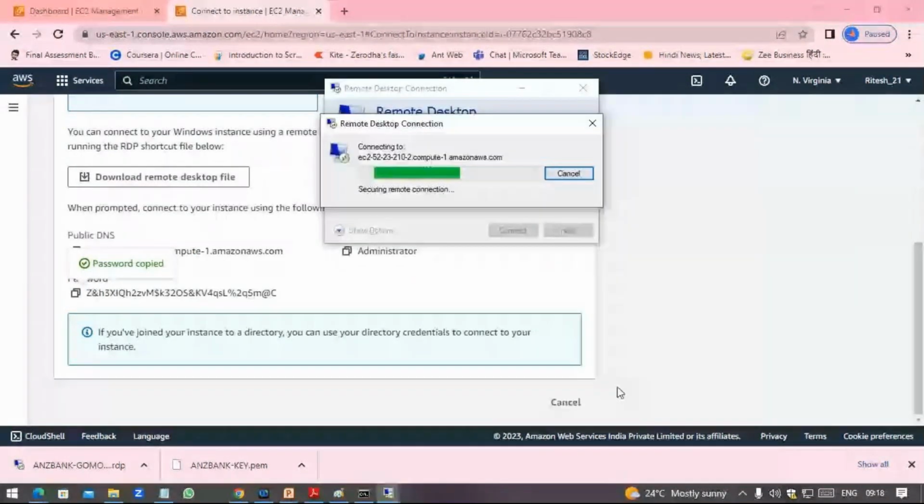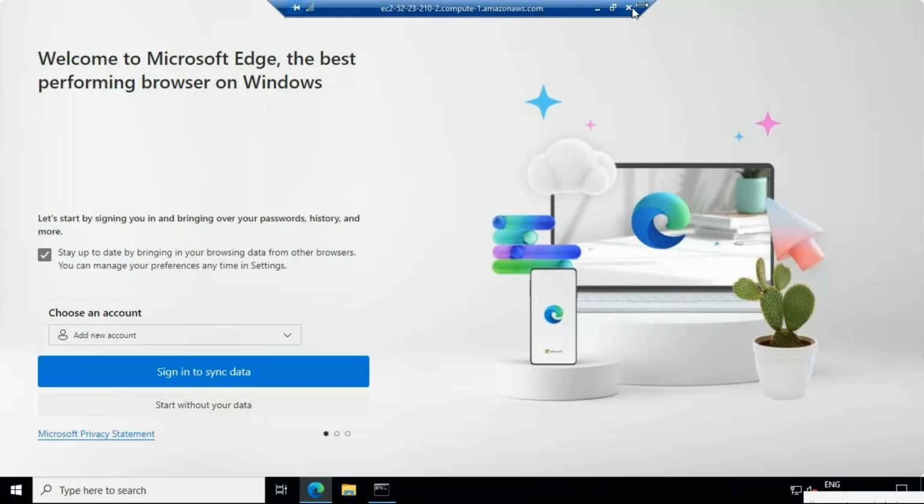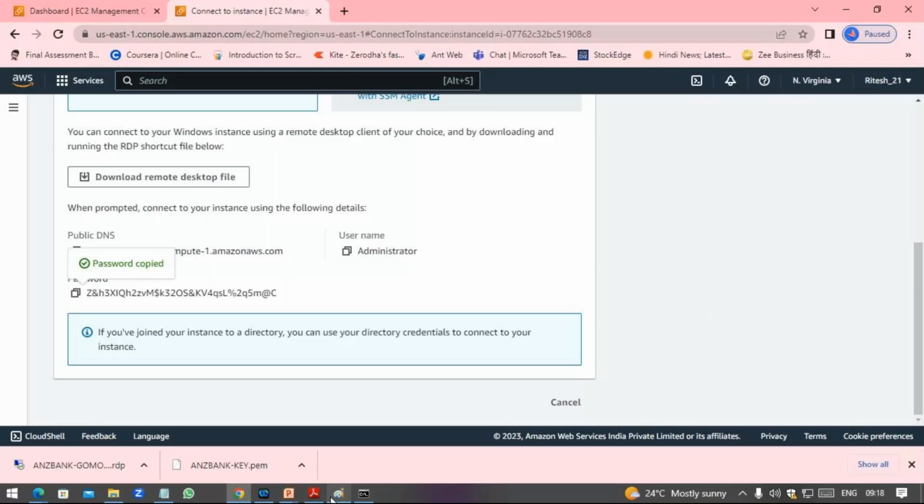So my server is running. I do not require the RDP file, via MSTSC also I can connect, because you remember we gave the 0.0.0.0. Okay, already one connection is there. Okay, I close this and disconnect that, and so this is the RDP.